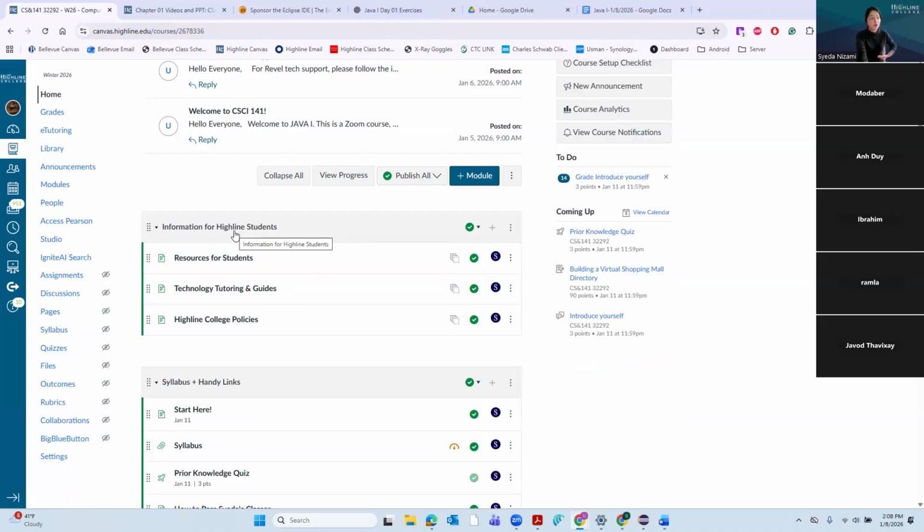This is information for every Highline student. Doesn't matter if you are in computer science or not. You may have seen it in every Canvas course shell for the courses you are taking. This is where we put the chat. These are the resources for students: technology, tutoring, and guides. There are Canvas tutors, you can take a look. There are computer science tutors. You can take a look at their timings and schedule, and then you can join their tutoring session as well. I highly recommend taking the knowledge from anywhere you feel right.